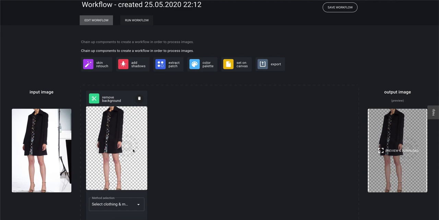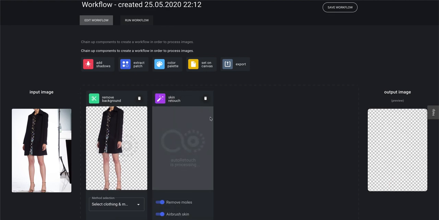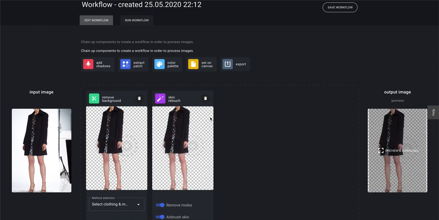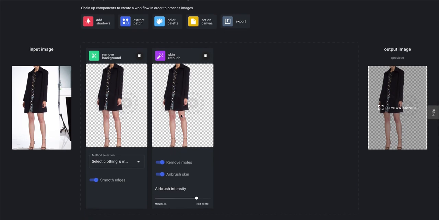Next up, let's drag and drop the next component, Skin Retouch. Notice that as you're dragging and dropping the component, you can determine the order in which the components are placed. The Skin Retouch component, by default, removes any skin moles and airbrushes the skin, and only the skin. You can turn these on and off, and you can determine the airbrush intensity.